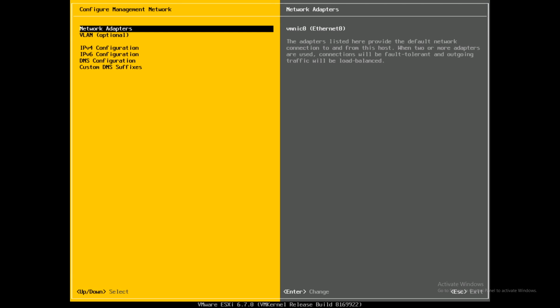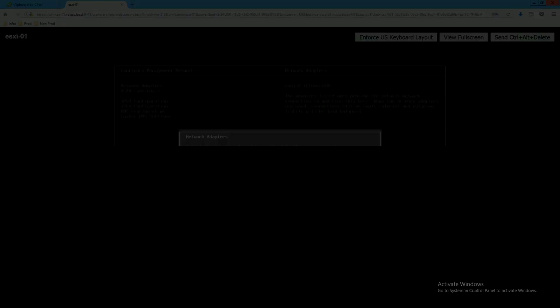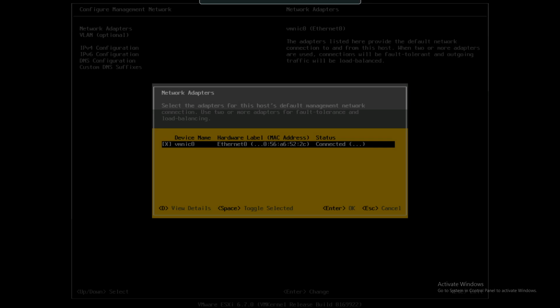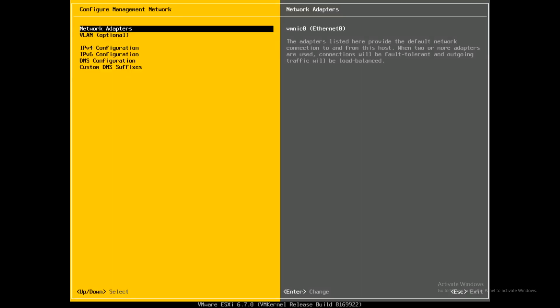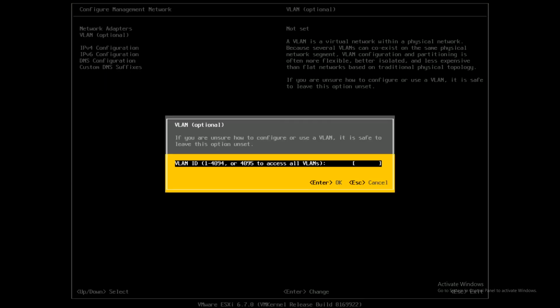Select network adapters. Here you can select the network adapters which you want to use for the management network. So we have one network adapter and that we are going to use. Press escape. Now go to the VLAN. If you want to use any VLAN for the management network, you can configure it here.